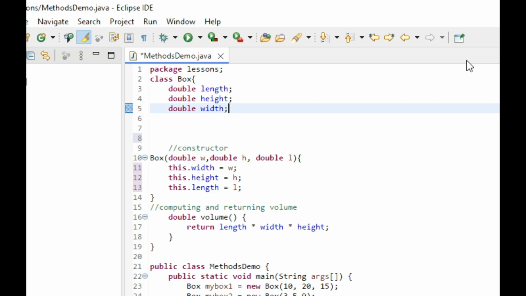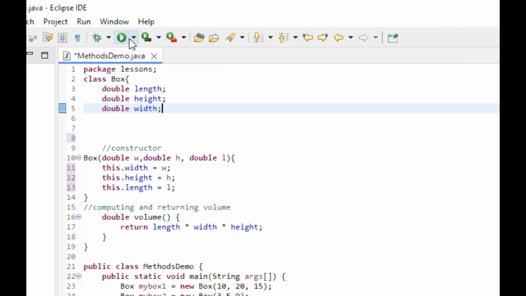Welcome back. We're going to talk about overloading. We're going to talk about overloading methods, overloading operators.